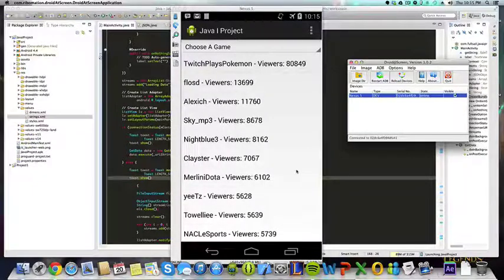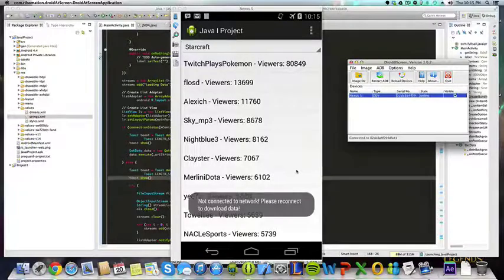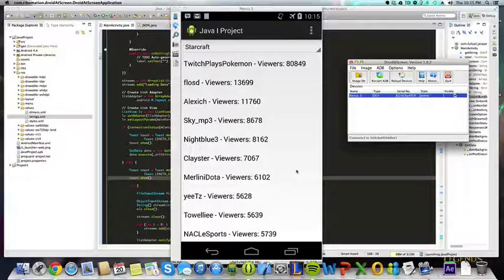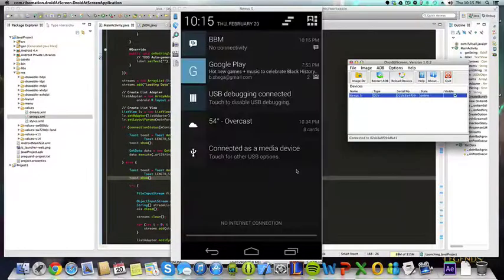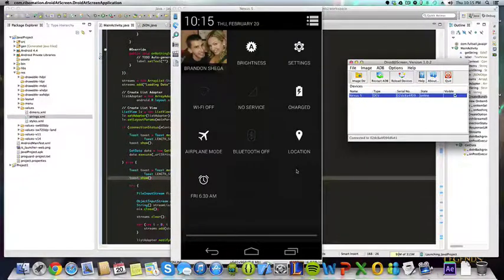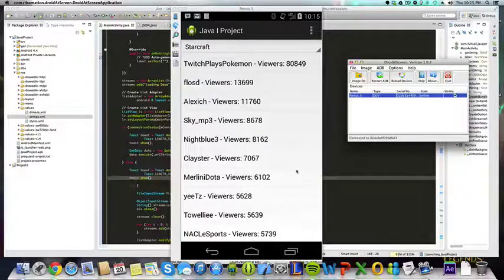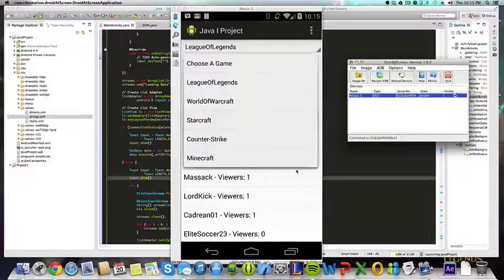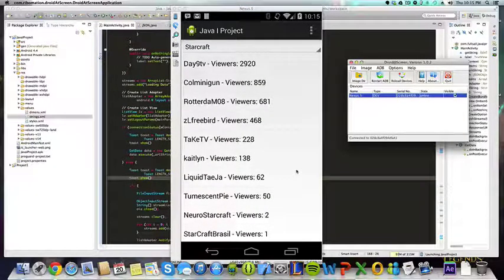And then if you try to change these, it says not connected to the network, please reconnect to download data. And then if you reconnect to the internet, it will start working again. So if I click League of Legends, it changed. So overall, I had a great time with this app. It was a lot of fun once it actually got working.